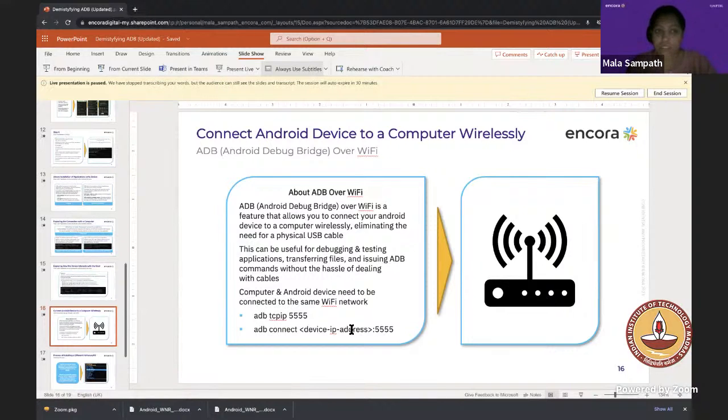If all the prerequisites are done in the right way, then your computer and your Android device will get connected and you will receive a confirmation message saying the connection is established. Over that, you can use any of the ADB commands that were discussed earlier, like ADB devices, install, uninstall, file transfer, ADB shell, screen capture, all these commands without using a USB cable, just over Wi-Fi.